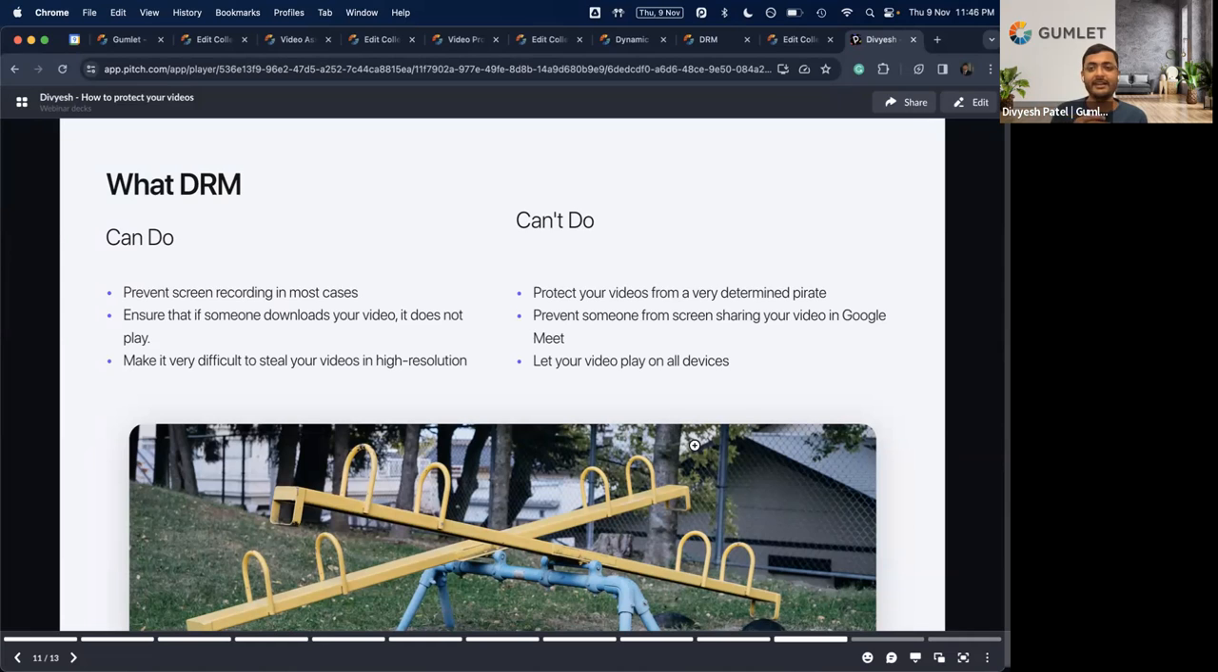There is nothing anyone else in the world can do about it. That's just how Google Chrome is made by Google, and only Google can prevent that kind of theft in future if they choose to do that. But otherwise, any third-party software which would do a high resolution recording, it will block it.